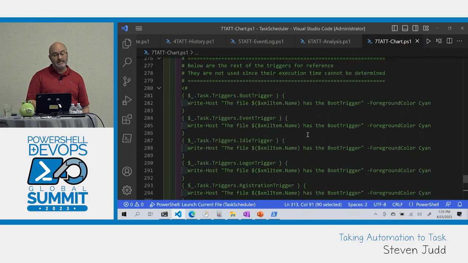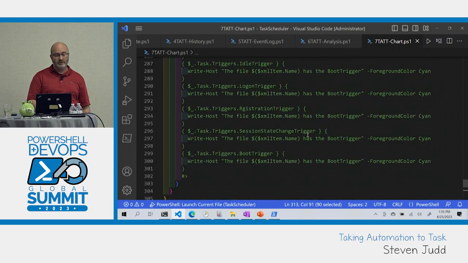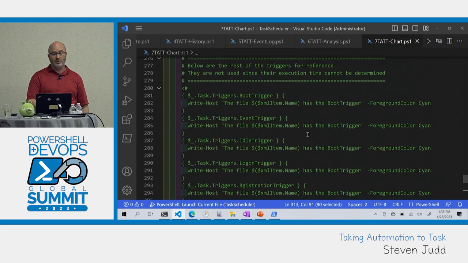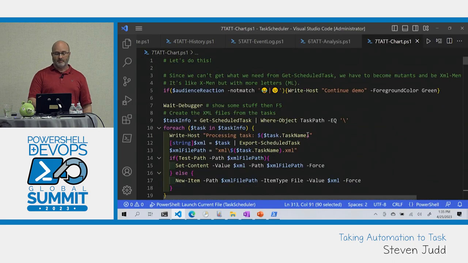Look how many things I didn't do. All the different task trigger types. So what did I do? All right, let's do this.